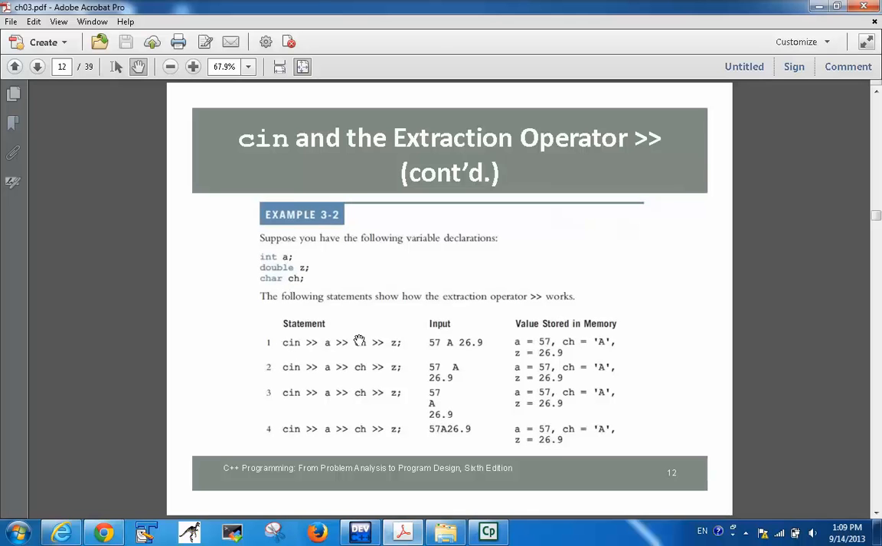Here you've got cin, A, ch, and Z, and this is again what I don't like, why I don't like inputting multiple variables in one cin statement, because the way you enter data will cause different behavior, or may cause different behavior. So A, ch, and Z: 57 goes into A. Remember, you're going to go all the way up to the first white space character. A is going to go to ch, and 26.9 goes here.